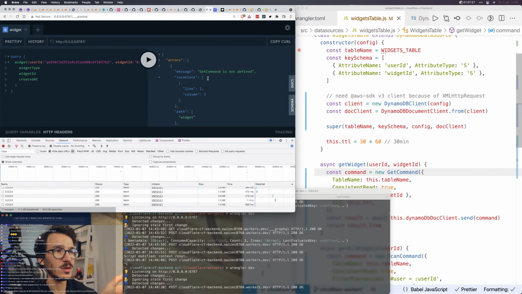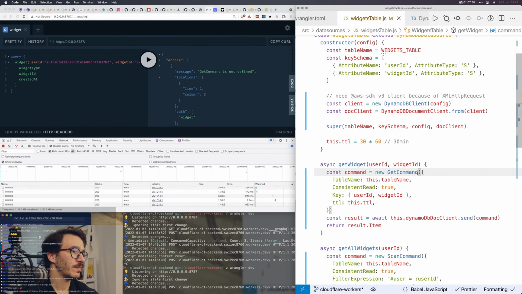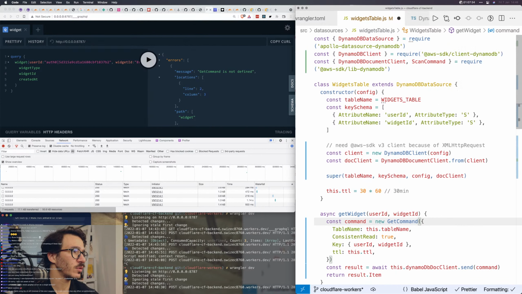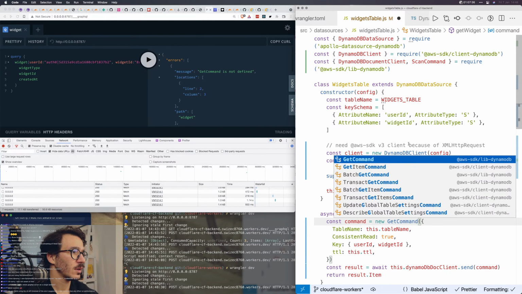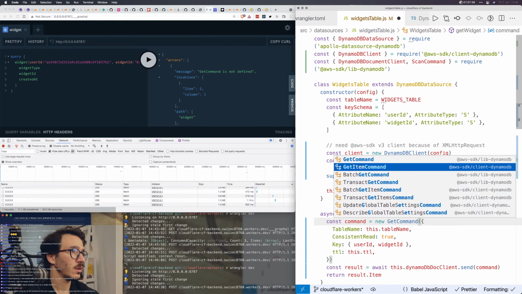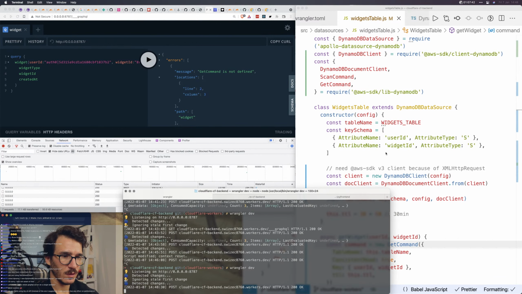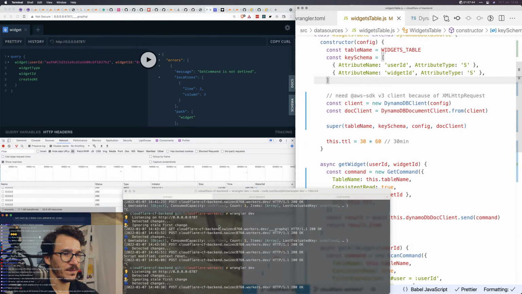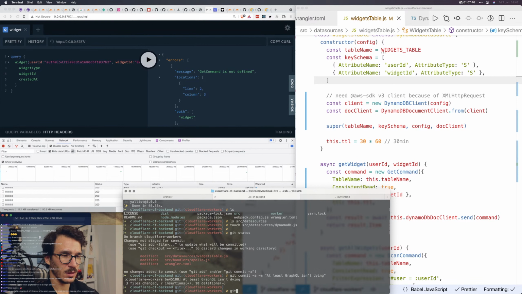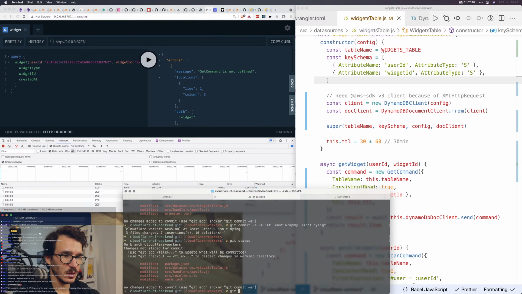GetCommand is not defined. Why did this not auto import? So let's see. Git status, git commit -m.